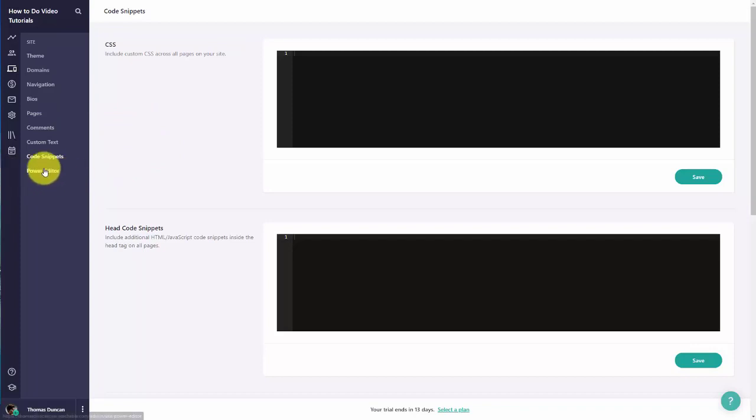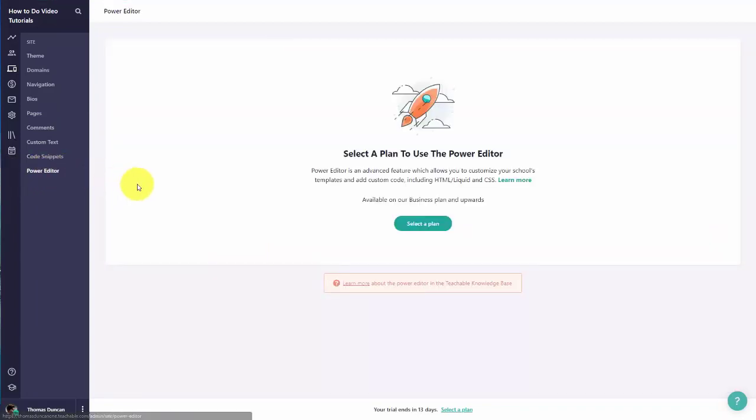And there's also what's called the Power Editor. Now the Power Editor is only available to those who have the business plan, which is the highest level plan. And you're going to see here that because we haven't selected a plan, this is not available to us. However, it would not be available to us mainly because we've chosen the professional plan as part of our trial. And with that, you will have then completed all of the elements inside of the site settings.